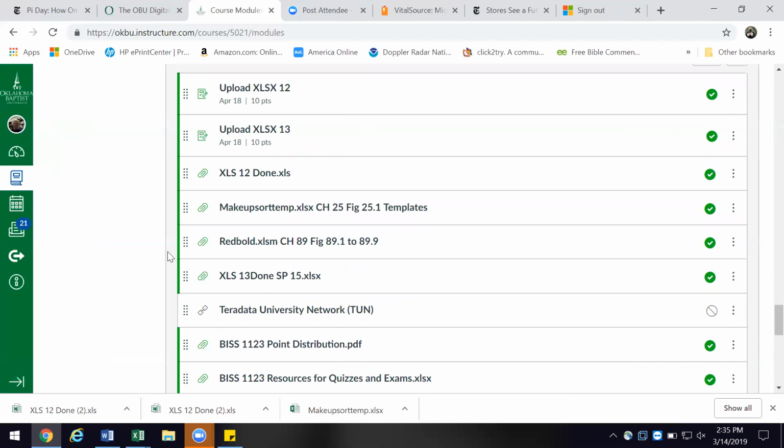Now, you can upload this 12 done, this one, this is out of chapter 25, and then the red bold, which is out of chapter 89. So if you want to see step by step by step, that's there. Or if you want to see the embellishment, then of course you've got the recording, you can do that.